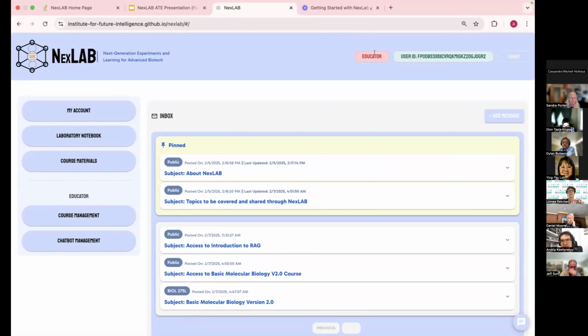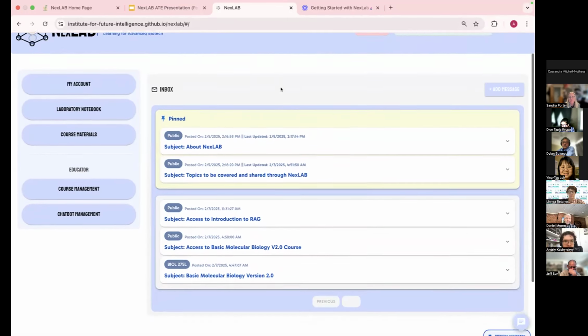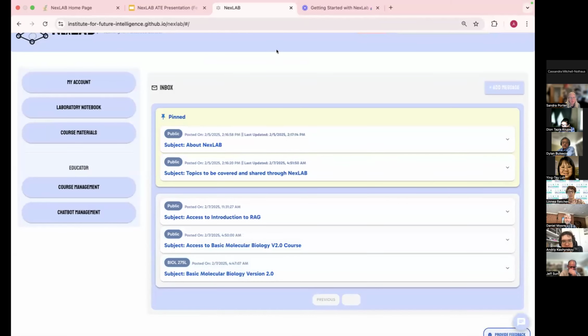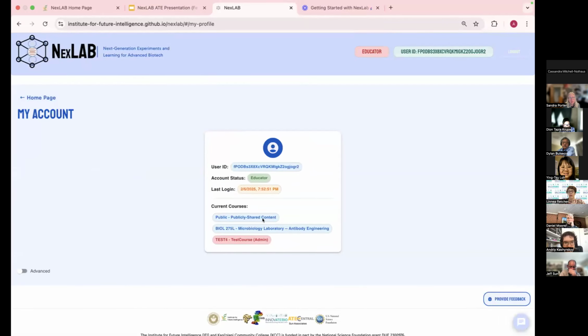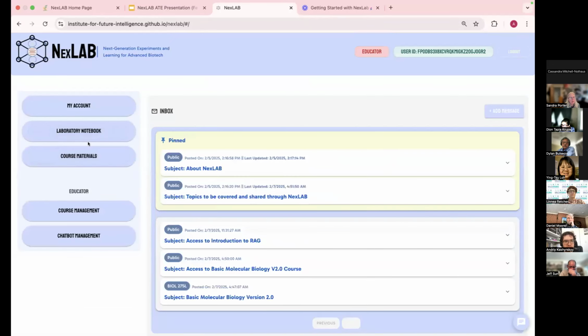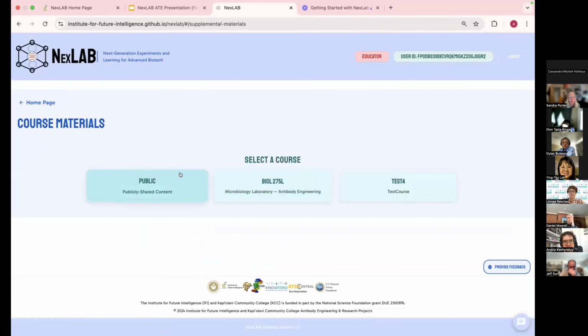So once you log in, I am right now an educator. You can see that you can post different messages to your courses. You'll have your account page where you can see all of your courses. Let's go to course materials. This is where you can select these courses.